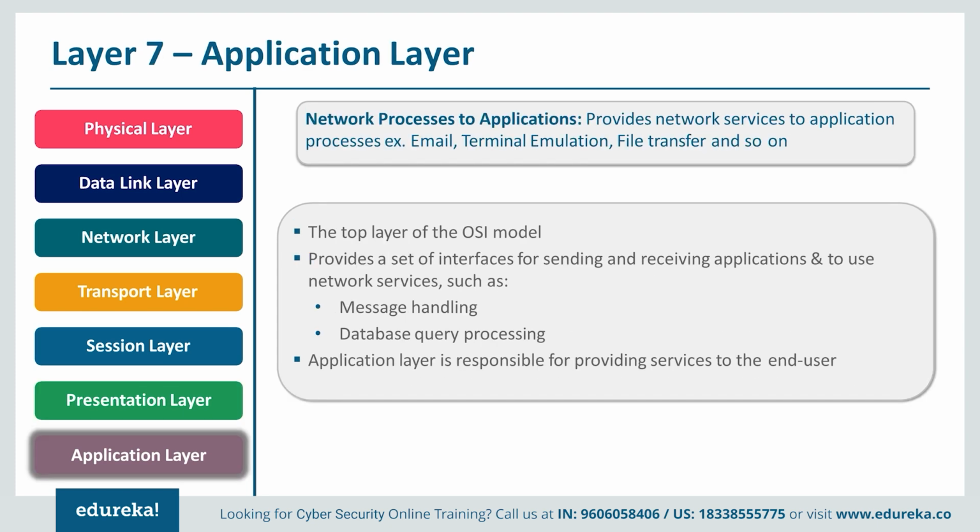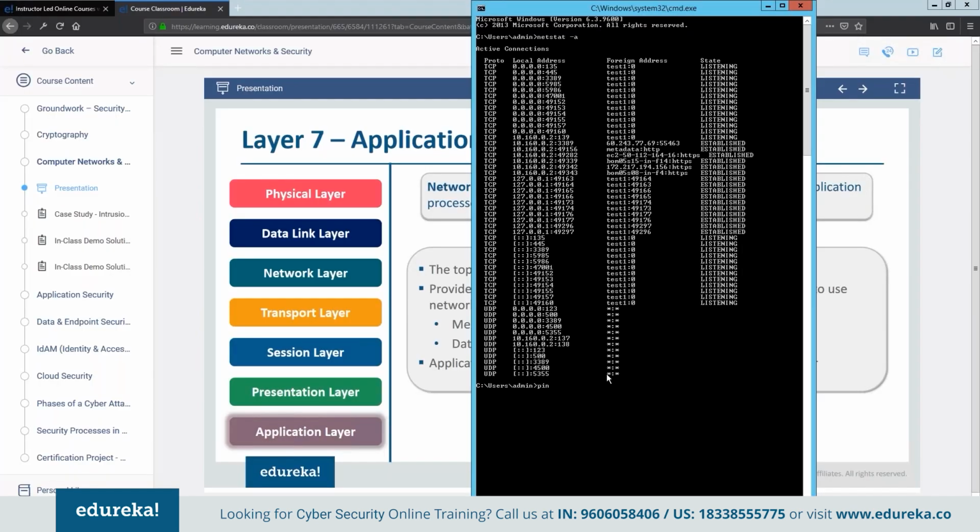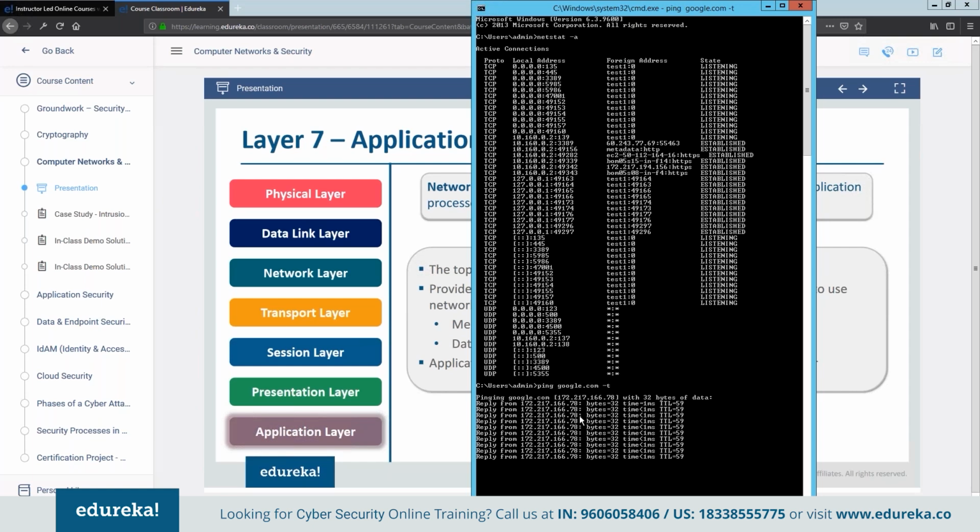The top one is the application layer, which happens at the very top where the user can interact. It is like a user interface to the network, where the user can use the command prompt. For example, I can use the ping command, ping google.com. So these are the interfaces. I'm using ICMP traffic, and ICMP traffic does not have a port associated with it. It just tries to reach the IP address or the host name.